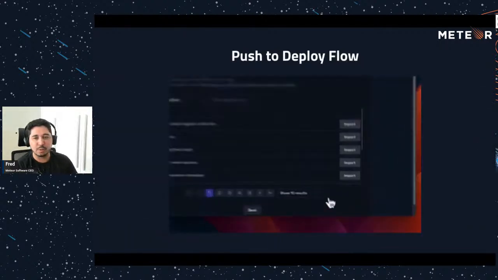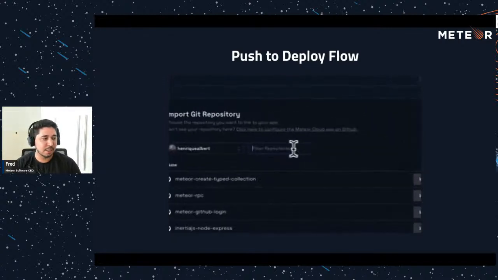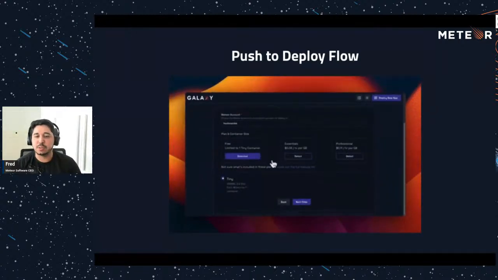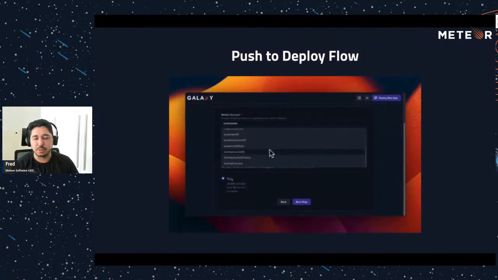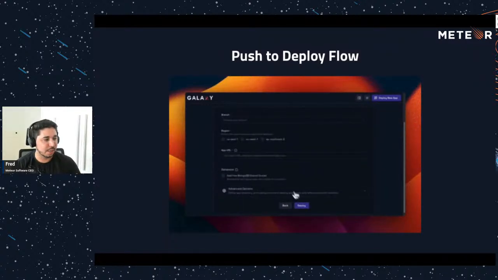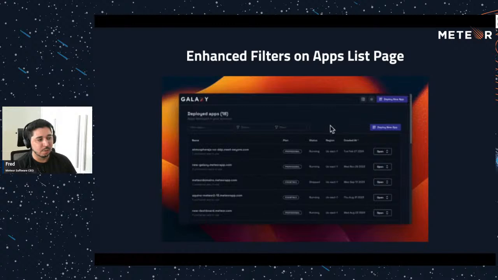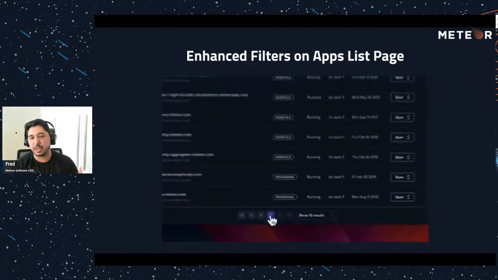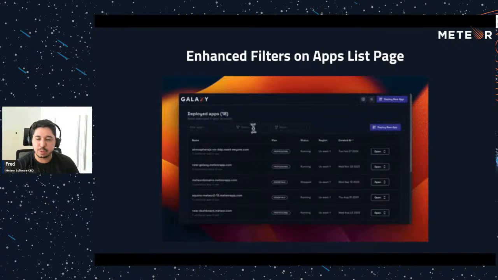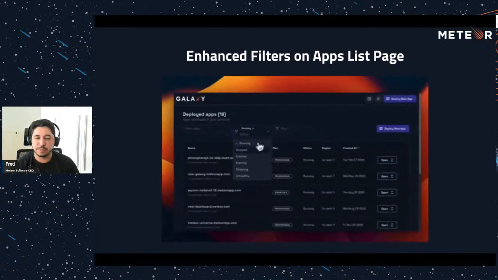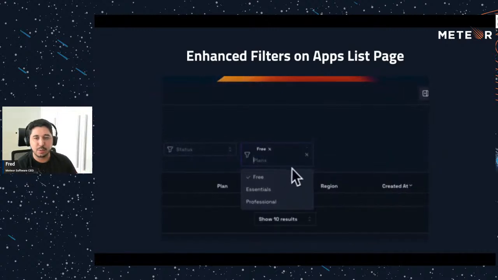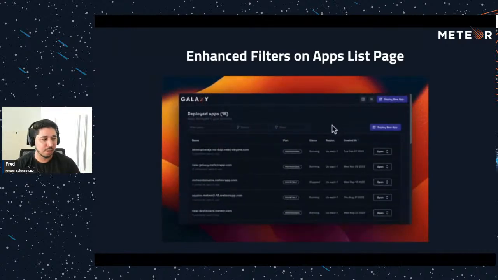The push to deploy flow to deploy new apps on Galaxy is also new, and is a lot more straightforward now. So it's a great one to have a look and deploy your application. We also enhanced the filters on apps list page. So again, if you have many apps on Galaxy, it's not that easy to find those apps. So now you have filters that will help you find your apps quickly.